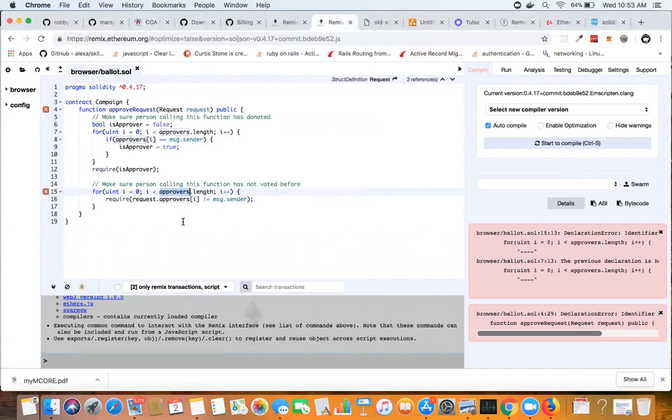So there's still a lot to learn about mappings. So in a subsequent video, I'm going to start to implement this mapping.